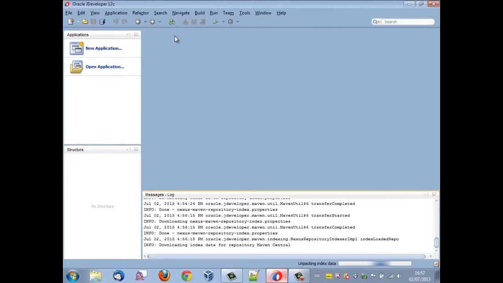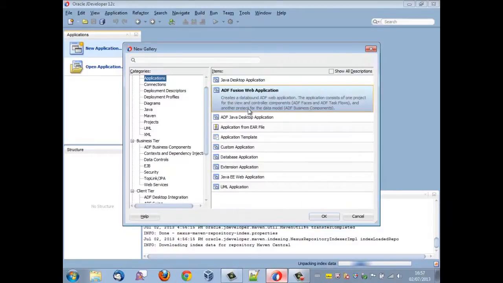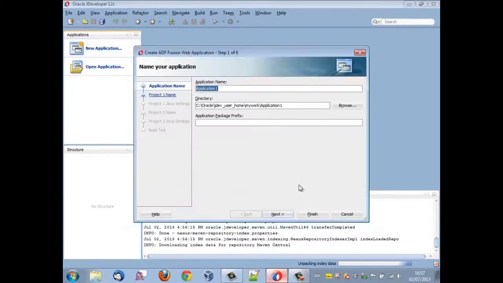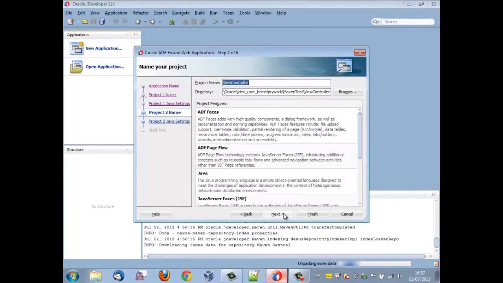And while it's doing that, I will create a brand new ADF web application that I will configure to use Maven as its build system. So I will select ADF Fusion Web Application and give it a meaningful name. For the two projects, the model and view controller ones, we accept the default values.